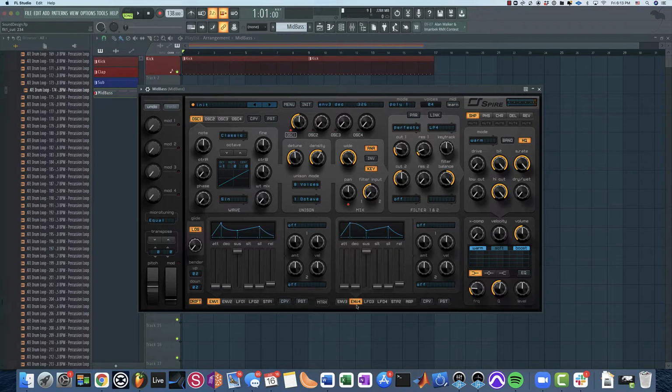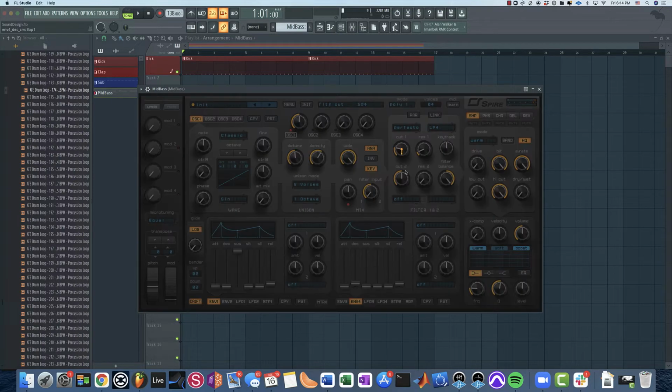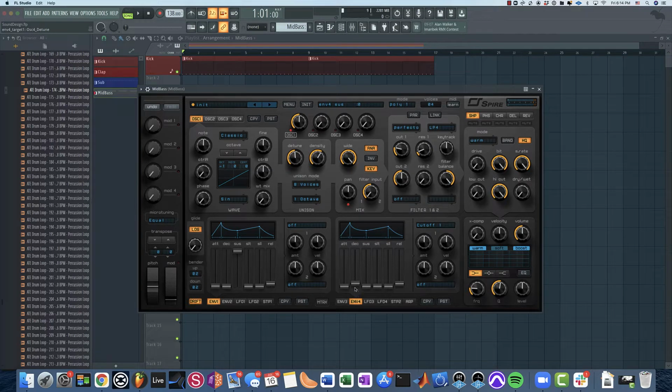And one of the things that can be helpful too is for envelope 4, I'm going to take it and make it really short, and map that to the filter cutoff as well, just a little bit, so it has a little bit of attack at the beginning. And here's where we can play a little bit with the amplitude envelope.